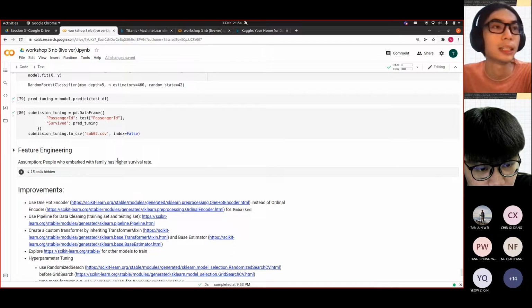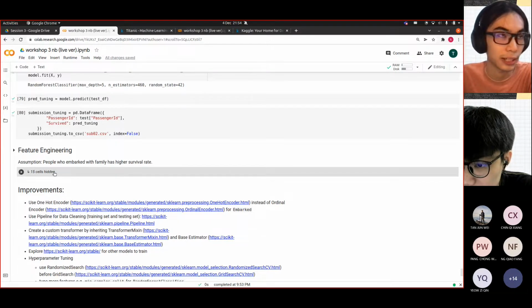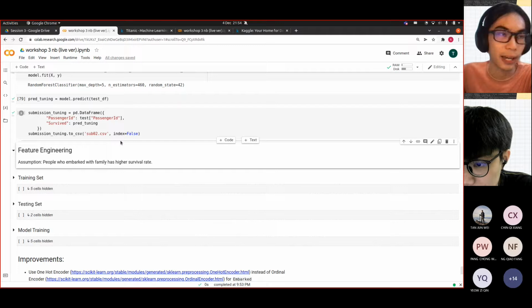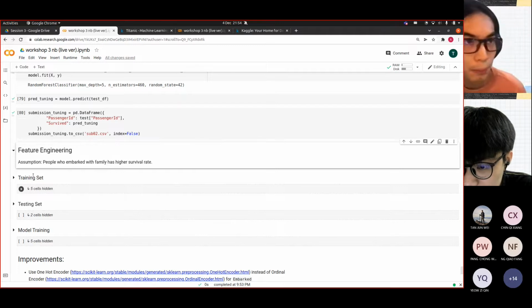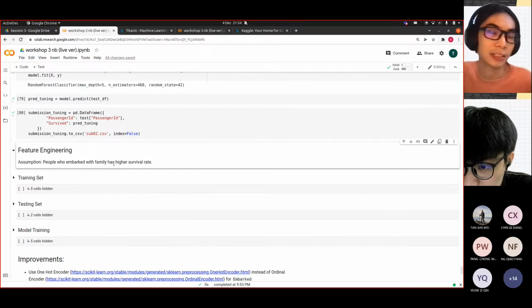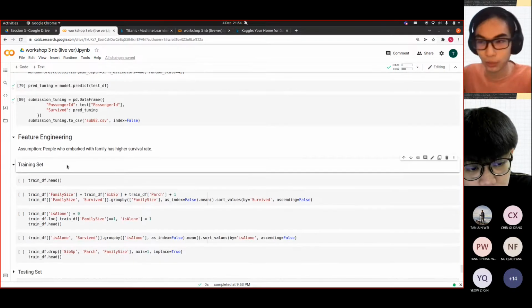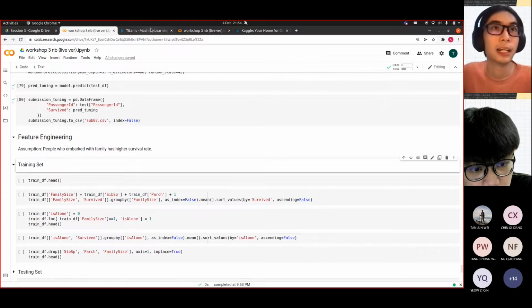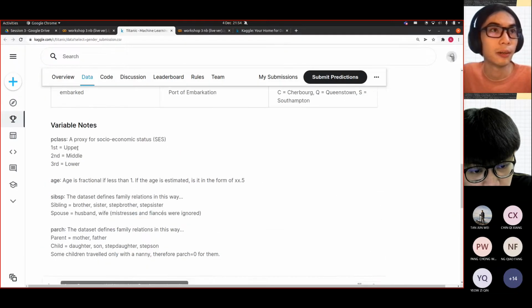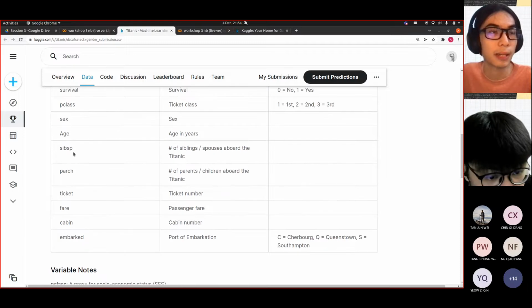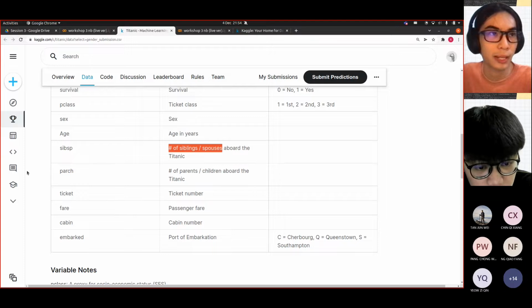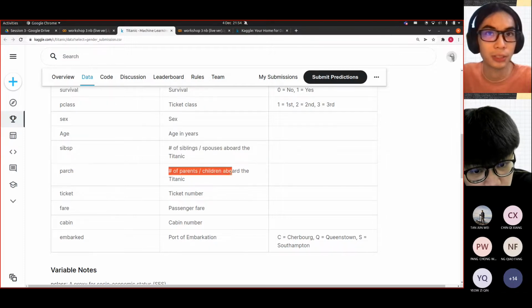So right now, firstly, I'm going to teach you guys about feature engineering. So we are going to make an assumption over here. People who embark with family have a higher survival rate. Okay. So over here, just now we have these two attributes, which are SibSp and Parch. SibSp is the number of siblings or spouse, and Parch is the number of parents and children. Yeah, so this is siblings and spouse, and then this is parents and children.